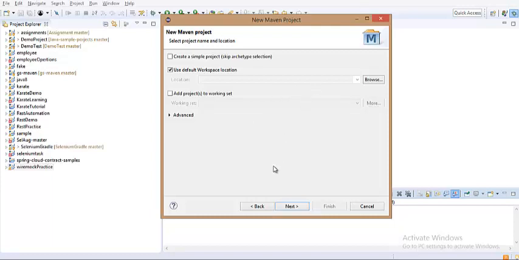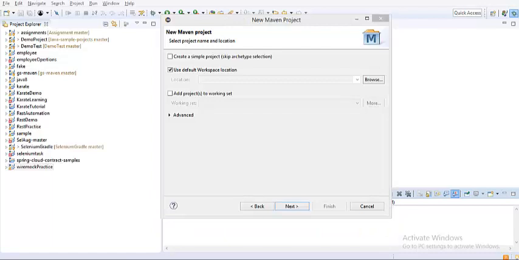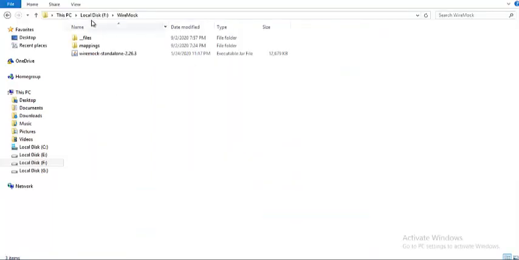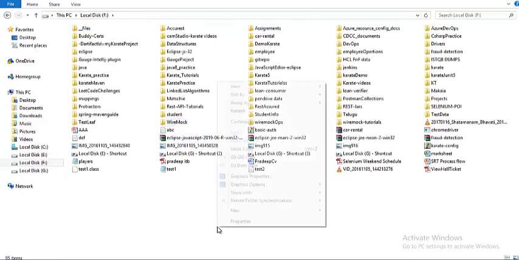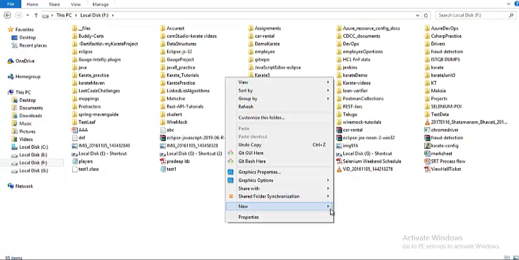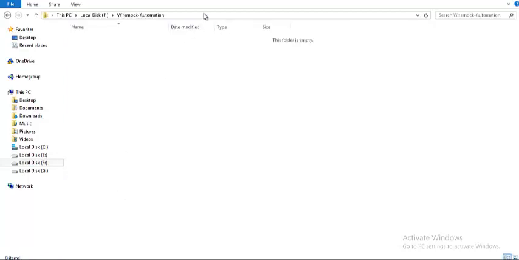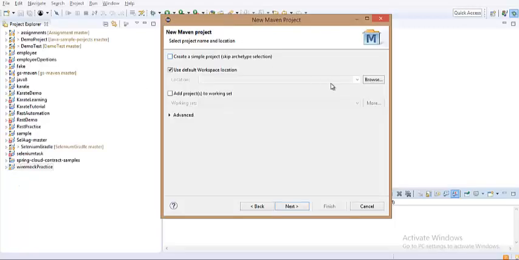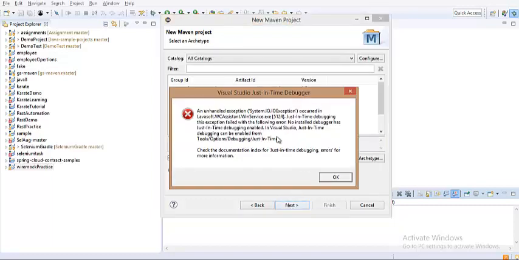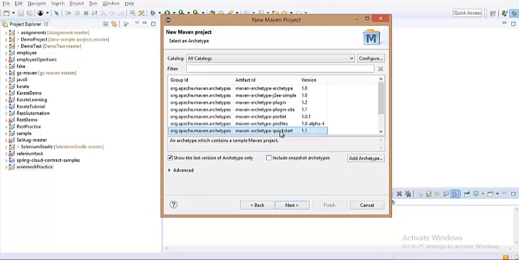or let me just specify a location, which would be helpful for me as well. Let me create another directory here. Let me create a folder and name it wiremock automation. I would like to store my project in this particular path, so not this one. I'll just copy this path and click next, and it is a quickstart template. We also understood that this is a template best used when you have basic testing projects.